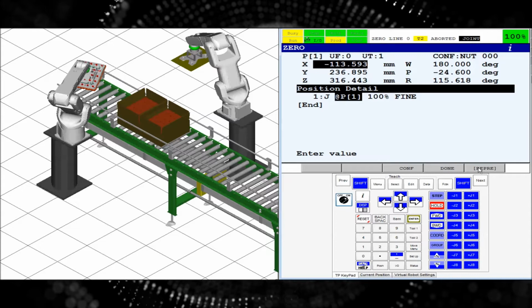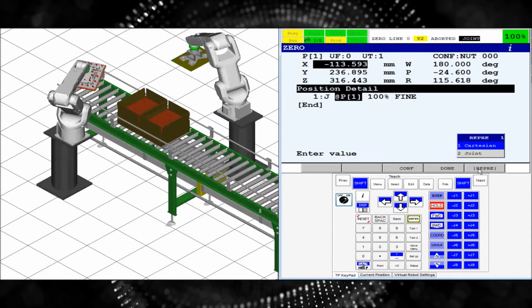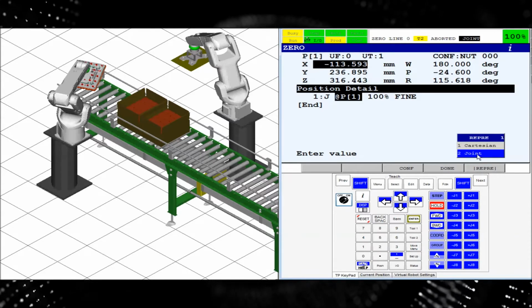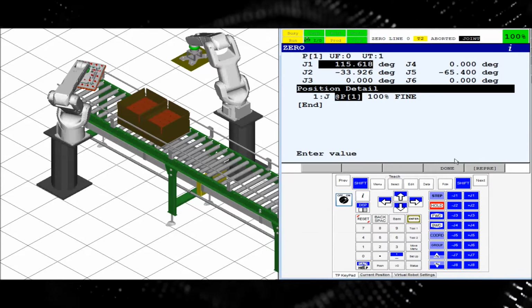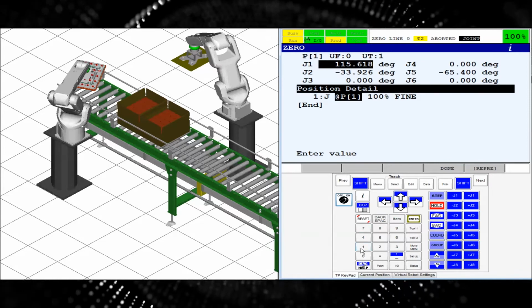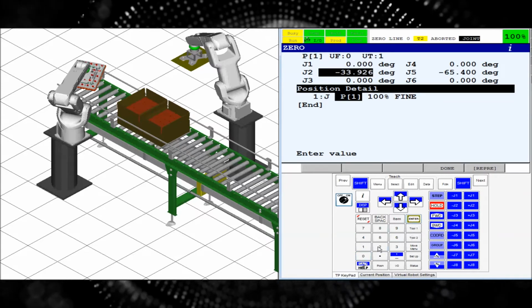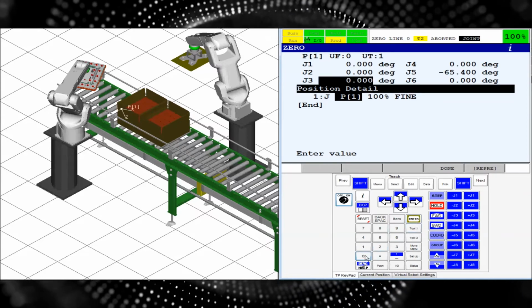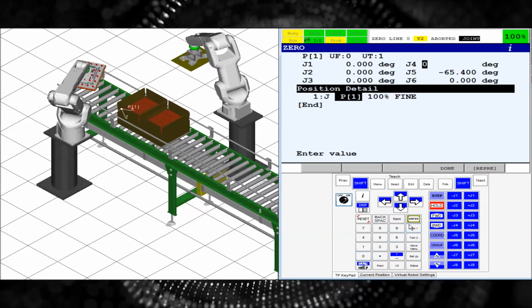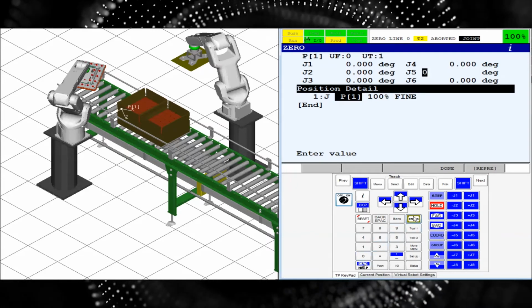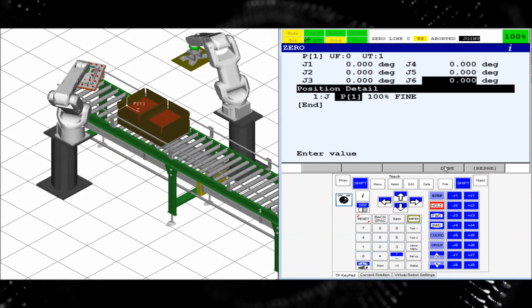On the main menu, select Representation, REPRE, and change information shown to joint. Using the arrow keys and number pad, move through each axis, changing the degree to zero and pressing Enter to move to the next joint. When all joints have been set to zero, go up to the main menu and select Done.